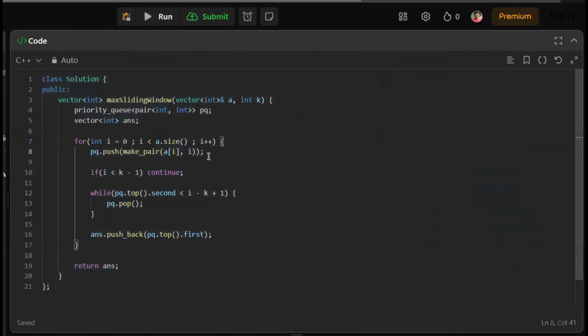In this problem, the code is pretty simple. At first, we are given a function named maxSlidingWindow, which takes a vector array and k as parameters. Now we are taking a priority queue, which is a max heap of pairs. Now we are taking a vector to store the answer, and we are iterating over each element in the array and inserting it in the form of a pair into the priority queue with its index number.